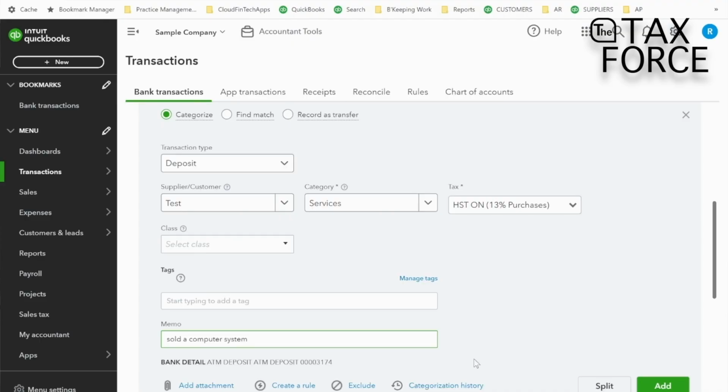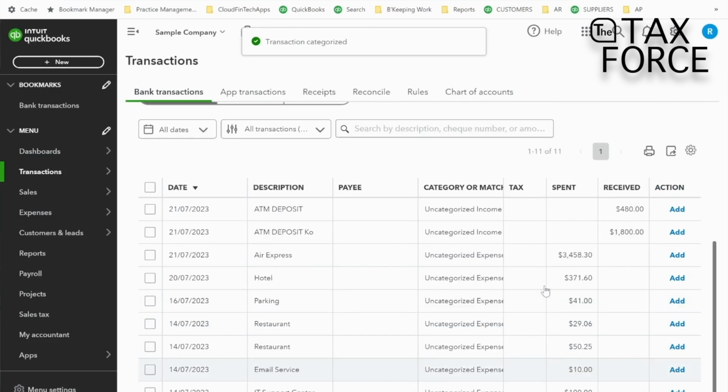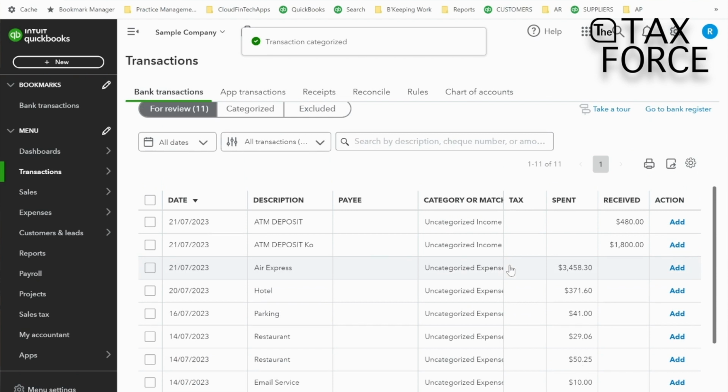So use these memos here to help you remember what a transaction was when you go back to look at it again. So I've put my memo in, and now I'm going to hit add, and the transaction will disappear from my bank transactions ledger. Woohoo! That's one down. Okay, so we've talked about deposits. Let's get into money spent.